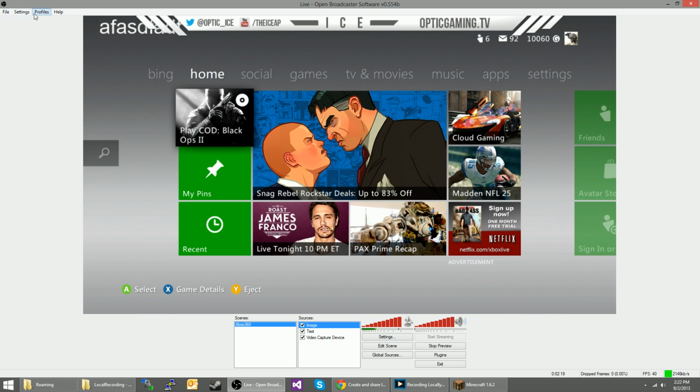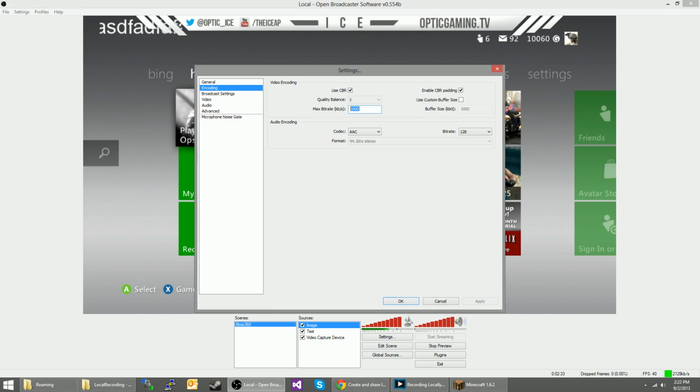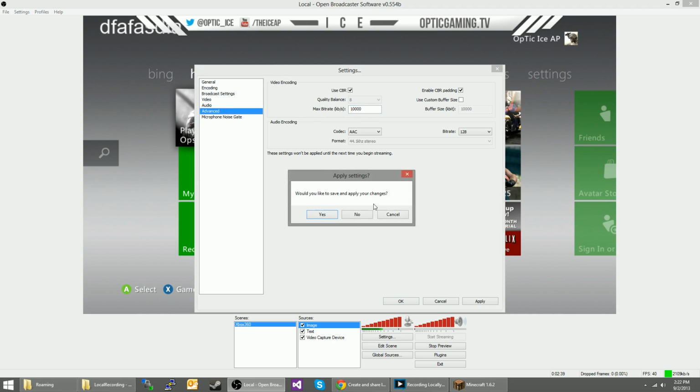Let's do Save. What profiles do is they save your settings in here, not necessarily your scene settings here. So these will stay. When I go to local, notice how it all stays the same. The only thing that's going to change is my encoding settings. So for local streams, we probably want like 10,000. And that should be the only thing that you change.